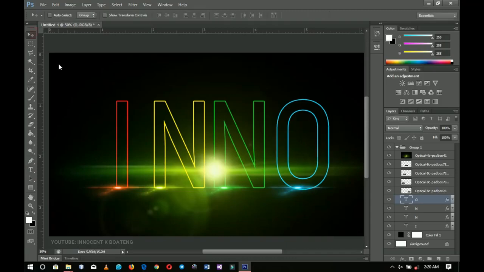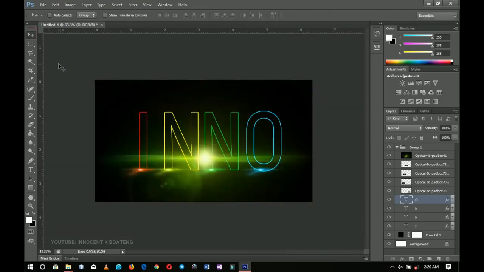So let me know if you'd want to have the PSD inside of the description as well, so that you can easily manipulate this without having to go through these processes. But then it's good to try to give it a try and to practice on your own. It helps you to find out different things that you can do with this particular effect.